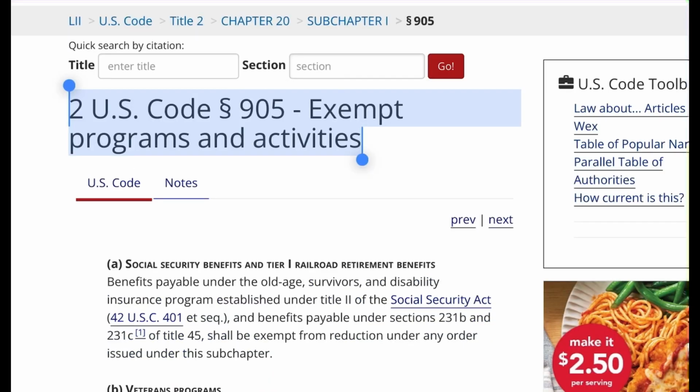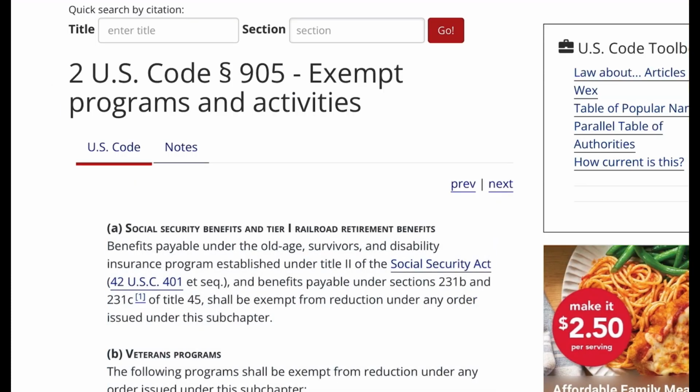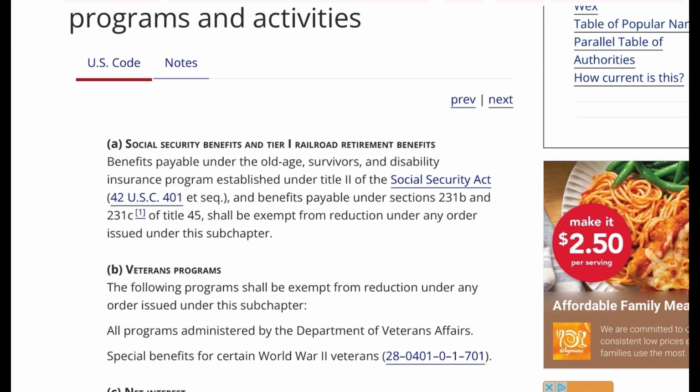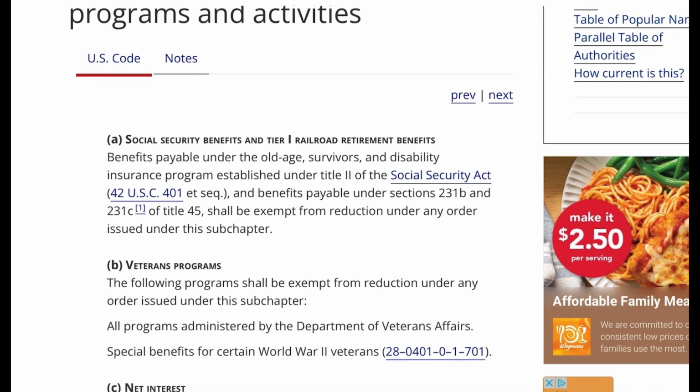2 U.S. Code Paragraph 905, Exempt Programs and Activities. A. Social Security benefits and Railroad Retirement benefits. Benefits payable under the Old Age, Survivors, and Disability Insurance Program established under Title II of the Social Security Act, 42 U.S.C. 401 et seq., and benefits payable under Sections 231B and 231C of Title 45 shall be exempt from reduction under any order issued under this subchapter.